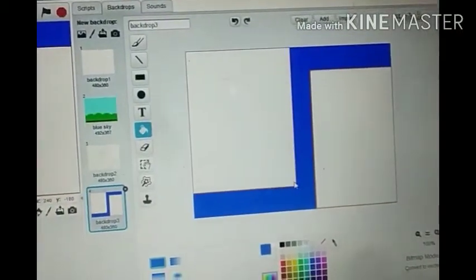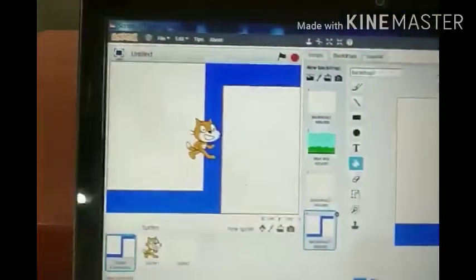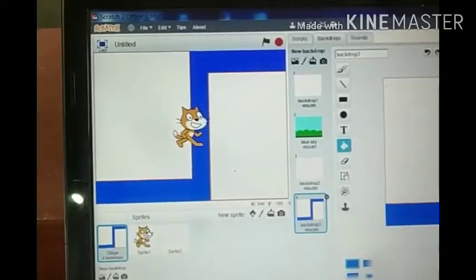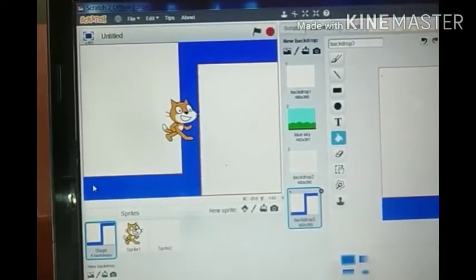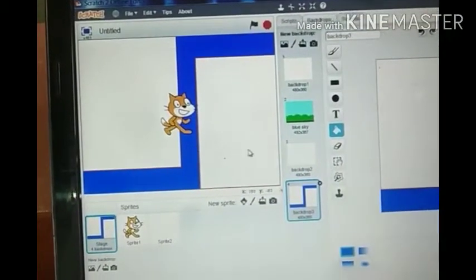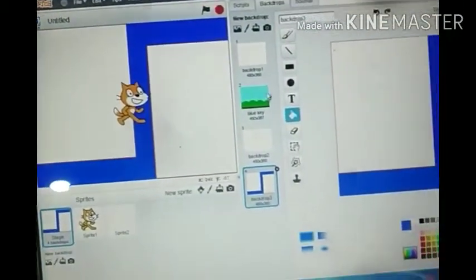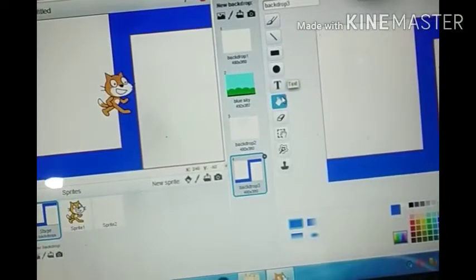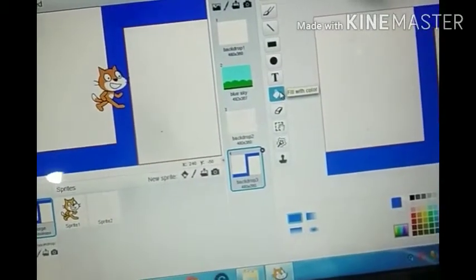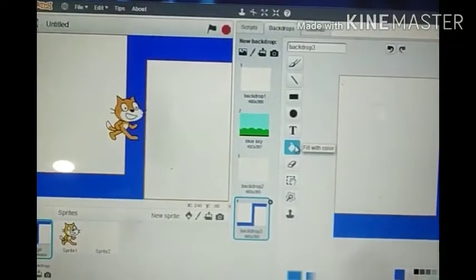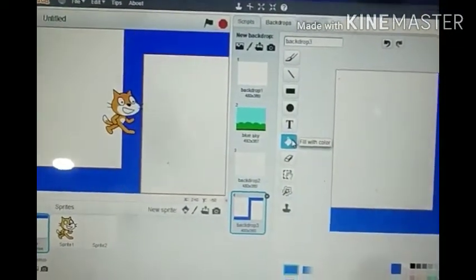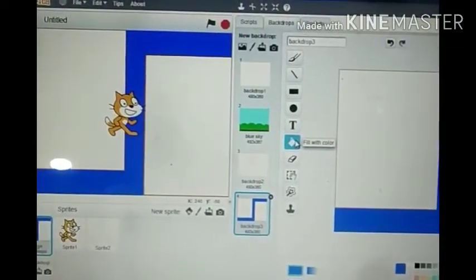And its effect, as we can see on our stage, is that it is appearing like this, as this is a path and this is a blank area on both sides. So this way you can use the rectangle as well as the fill bucket tool, fill with color through the bucket, to create or paint a new backdrop.